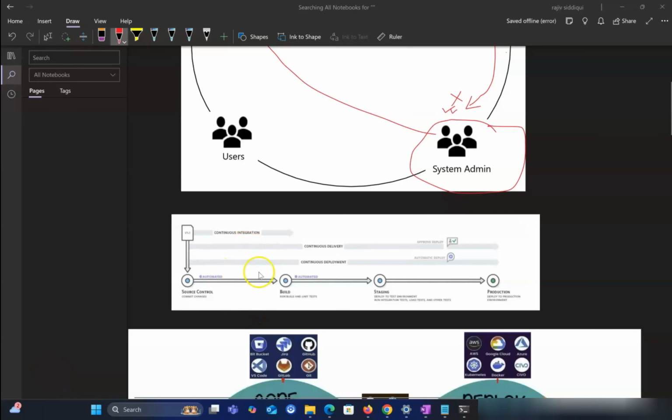So this is a continuous approach to deploy an application. Here is the source code. When a developer writes any code and pushes it to GitHub, this is the source code. Then this source code will be built, then they will deploy to a server for testing. This is the staging server. Then after staging, when testing is passed, it will deploy to the production server.